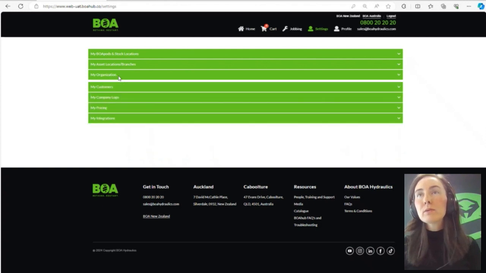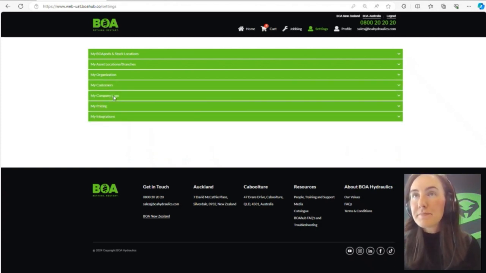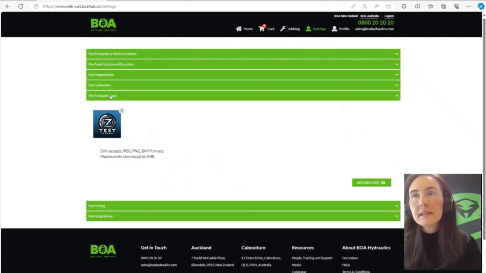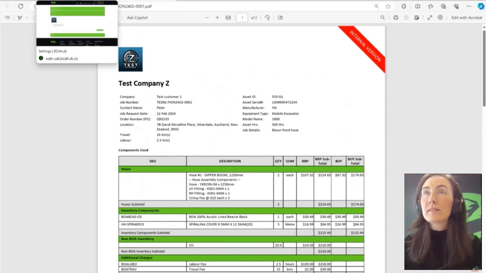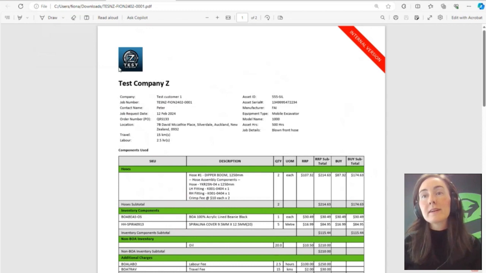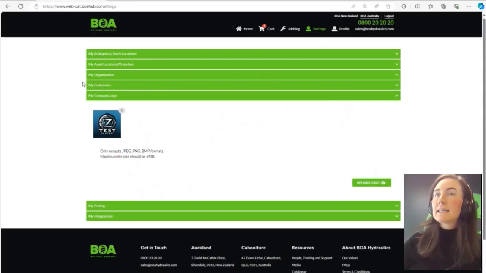Now, next we'll look at the company logo. In this section here, you can upload your own company logo, and when a logo has been uploaded, it is displayed on the top left-hand corner of the job cards. The customer-facing job card does carry right through to the invoice that is sent to the client, so it's a nice way to carry your branding right through the process.